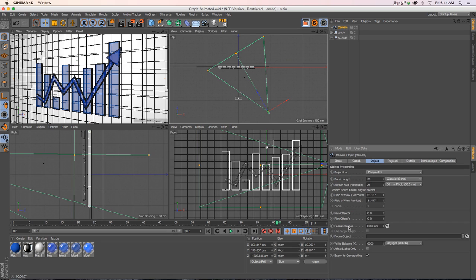If you go to the object tab, you have your focus distance, and you can kind of see that this point right here is our focus distance. So we could animate this guy and move this to wherever we want it to be in focus. But I found that it's a little bit tricky and it's kind of hard to visualize.